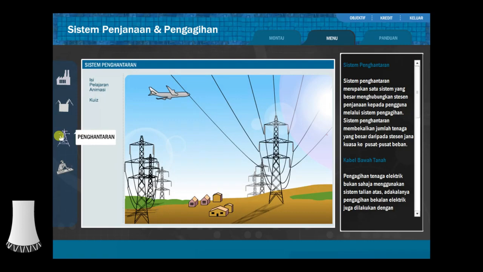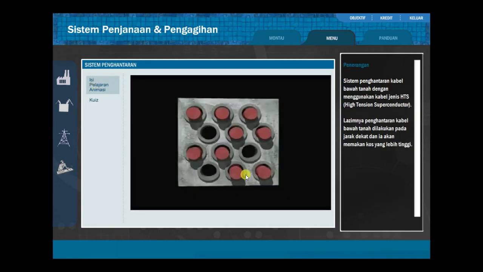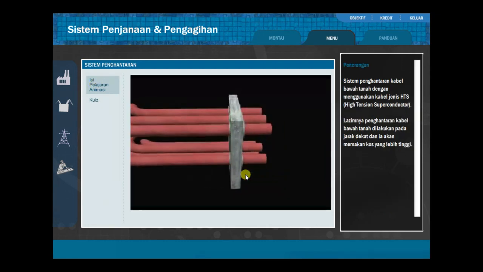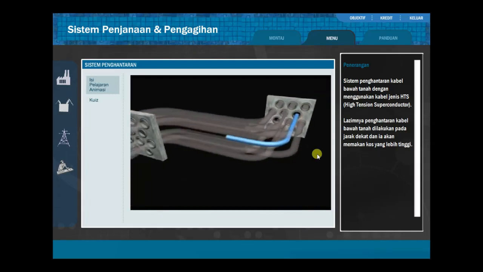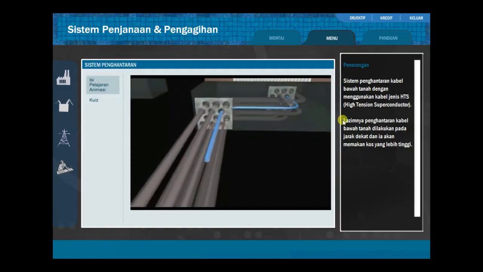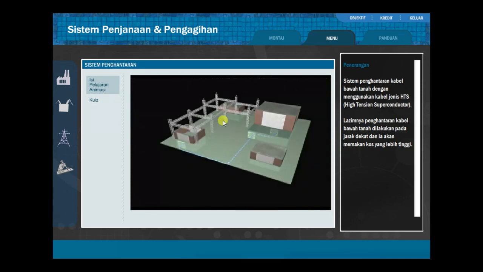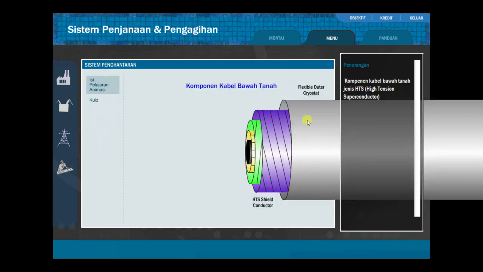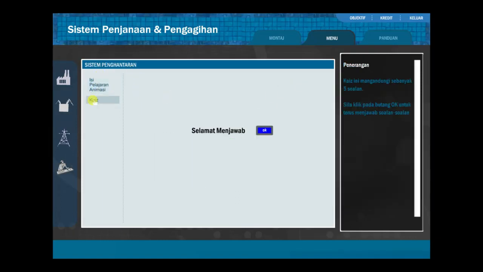The third icon is the power transmission. Again, you can see the Flash home screen, the description box here, and the content. When you go into the content for this section, you have an animation video showing how electricity is transmitted through underground cable, and a description of underground cables. You also have a quiz for this section.